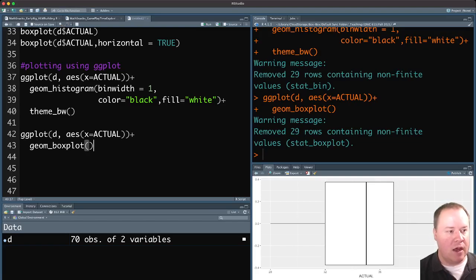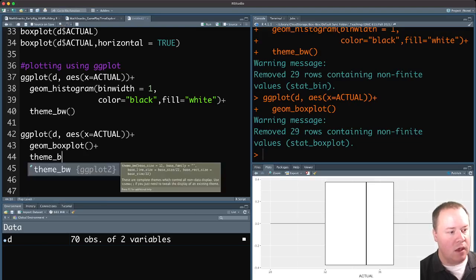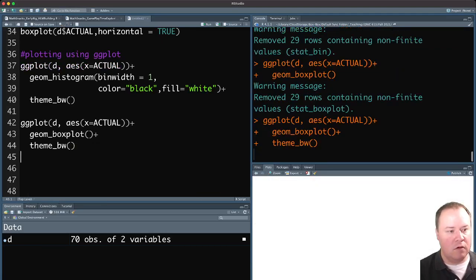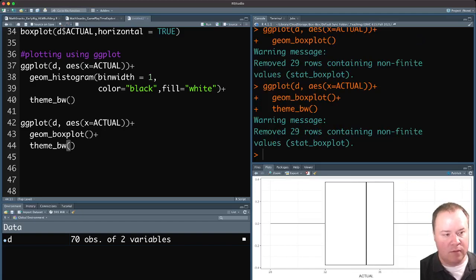And of course we could add to this the black and white theme, which will remove the gray background color and make it white. And now we have that. There's lots of different things we could add. If we wanted to make the box plot overlaid onto the histogram, we could also do that.